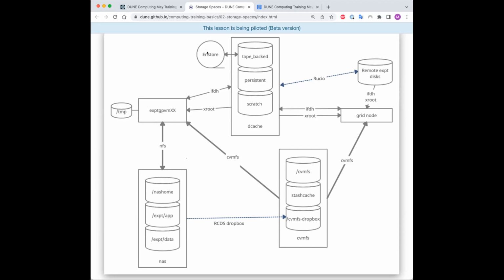Tape backed actually gets you access to the Enstore tape library. And if you've got a grid worker node over here, you notice that the grid worker node has no access to the app or data volumes or the home area. It can only have access to Dcache or CVMFS and potentially other RSEs.